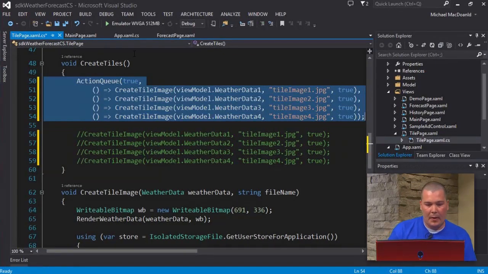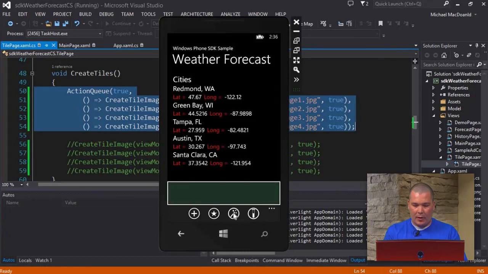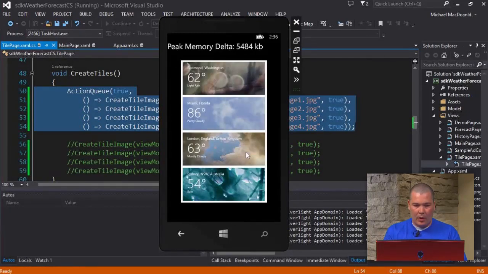There we go. Now if I run it this time, and we go back to our tile page, you'll notice we've dropped that down to just over 5 megabytes. So that's a pretty good decrease. And this will actually allow us to run the background agent on it. And no difference. The user's not going to see anything different when it comes to the app. But right there, we've already made a huge stride as it comes to peak memory.